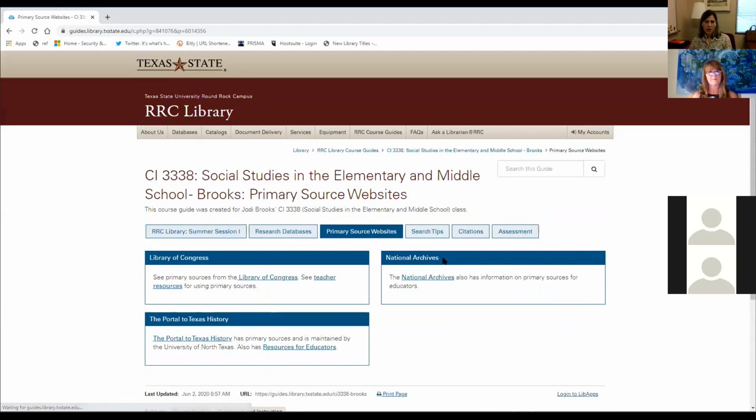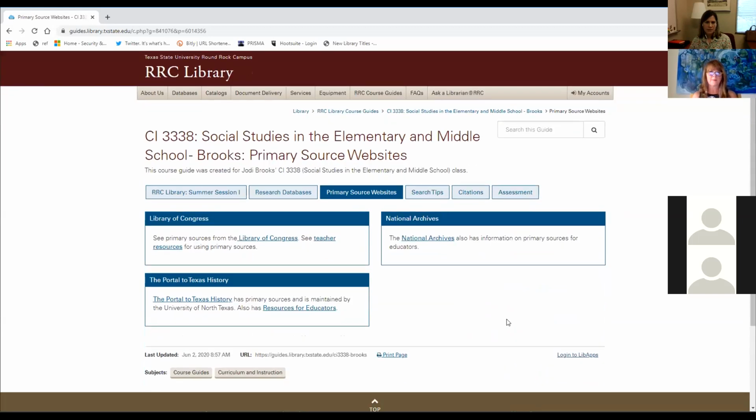And now here are primary source websites. So we've got Library of Congress, National Archives, and also I added the Portal to Texas History because, depending upon your topic, it is a great source for primary sources, especially images if you're looking for photographs. All of these also, I want to point out, have resources for educators specific to using primary sources with students that y'all might be interested in taking a look at as well.